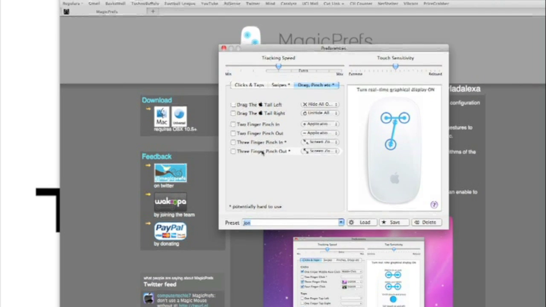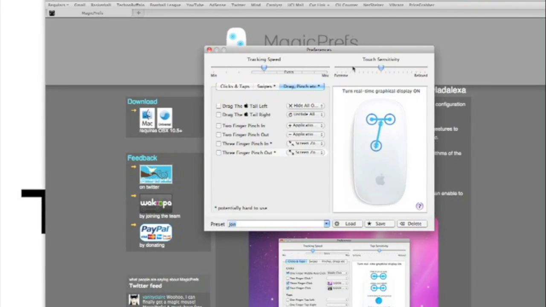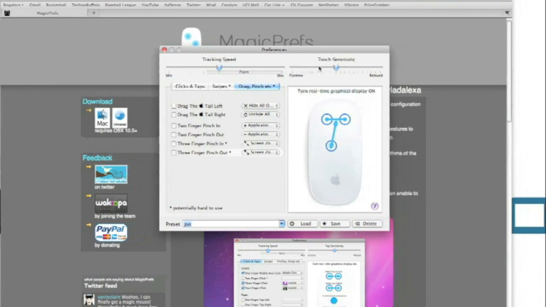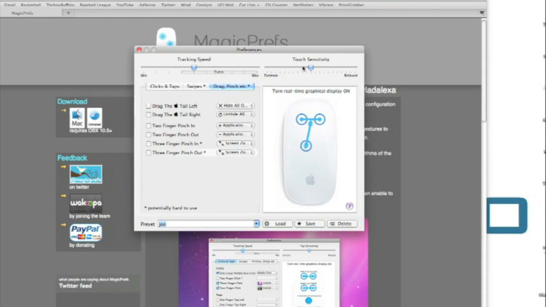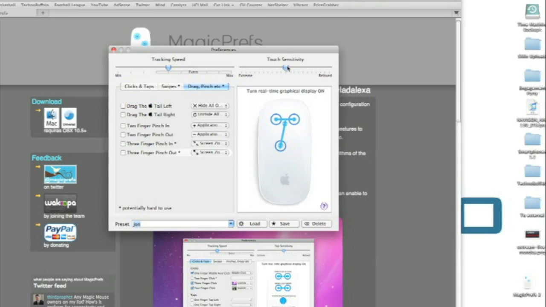This is a must-have application if you have a Magic Mouse. And if you've been holding out on buying a Magic Mouse because you want some more capabilities, this is really going to suit you well. You can also adjust the tracking speed and the touch sensitivity as well. Really, it's a fantastic application. It's completely free, takes just a second to download, and is completely worth it.